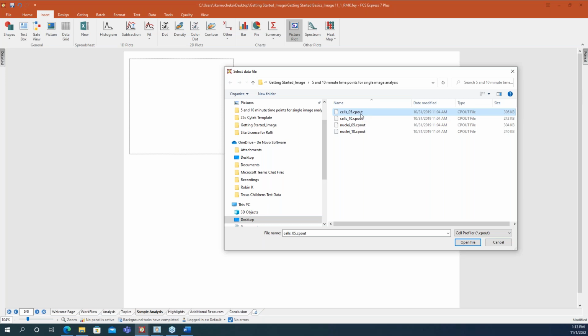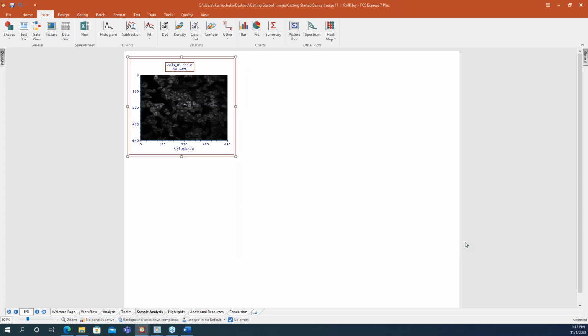So here, I'm just going to introduce one data file for this picture plot that I'm introducing. Click OK.